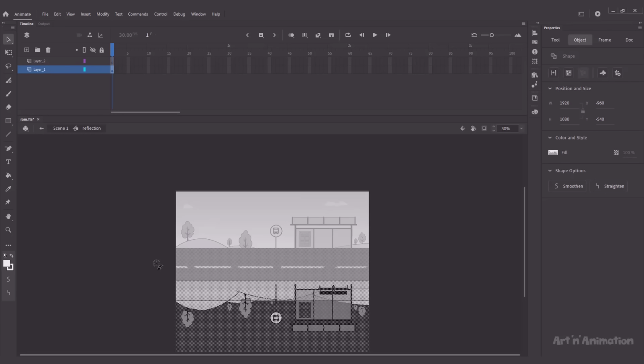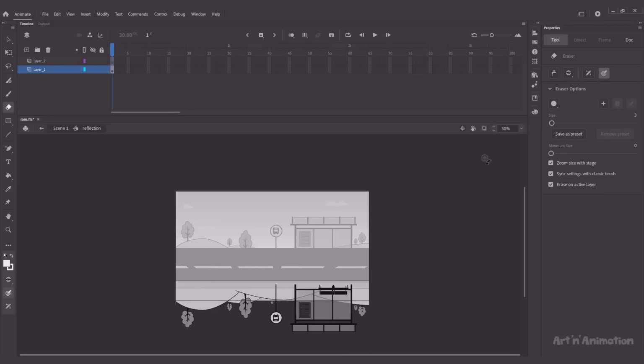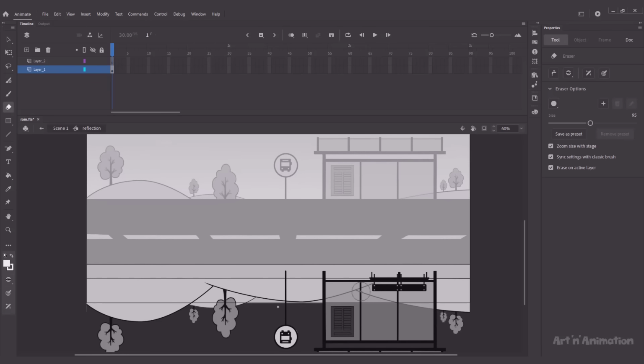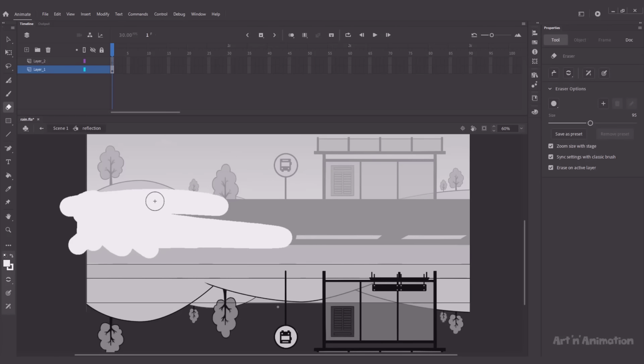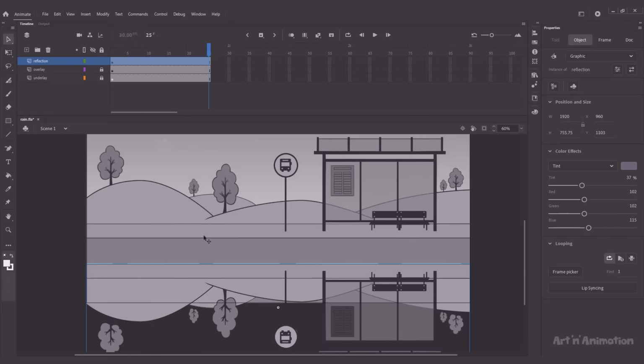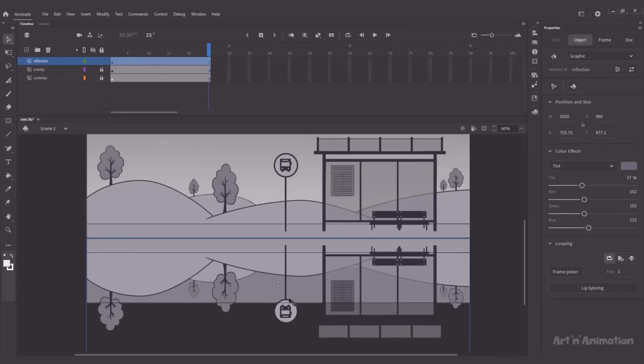Now we erase some parts of the background using the eraser tool. Please see the video for which parts to erase. We come out of the symbol by clicking the Scene 1 tab and adjust the reflection symbol as seen in the video.